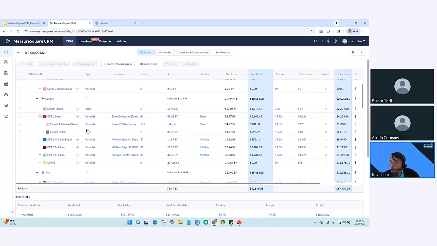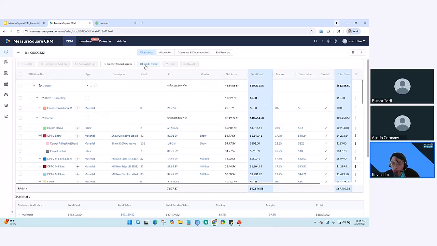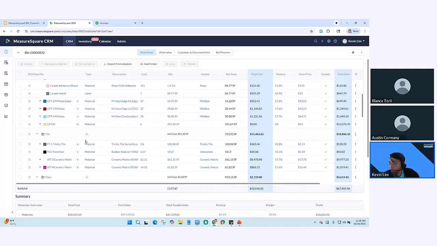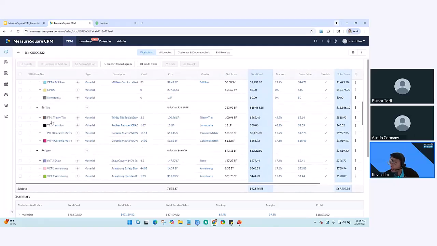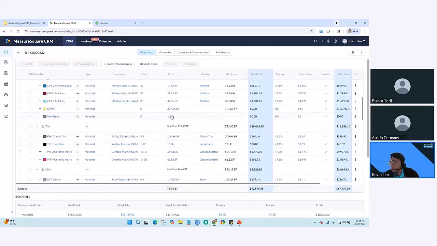So we still have the option to add any folders and place additional line items here. So let's say if I want to place a line item under this carpet trade folder, I can just click on that plus sign and add a product either from my selected products that are already in the CRM, or I can just add a new line item manually, right? So just like that here.